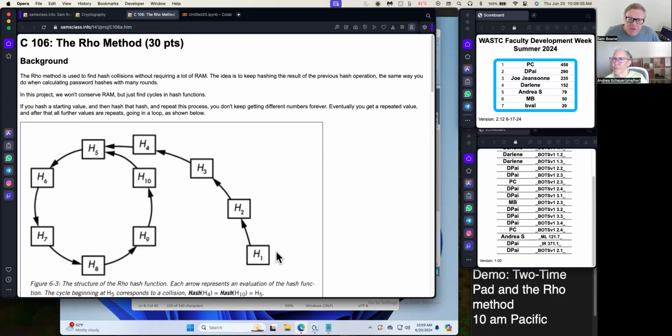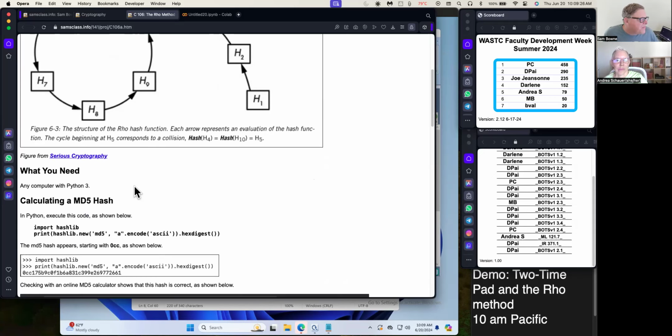And it turns out that statistically, the size of this tail is approximately the square root of the number of possible hashes, and the circumference of this loop is approximately the square root of the number of possible hashes. So that gives you an idea how long it's going to take for this to happen. And you can now evaluate the security of hash algorithms by doing this.